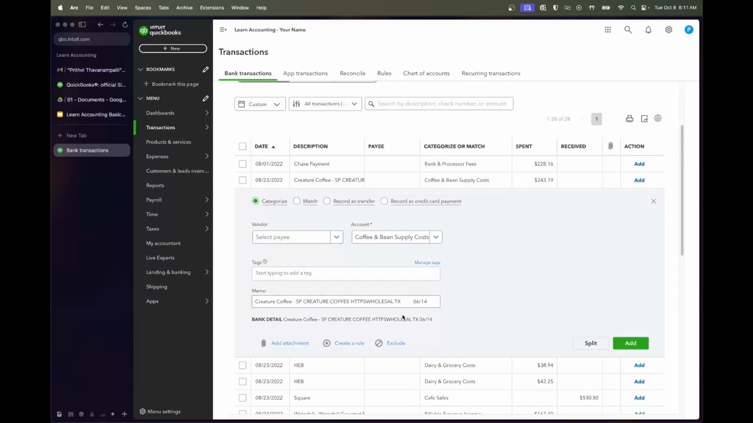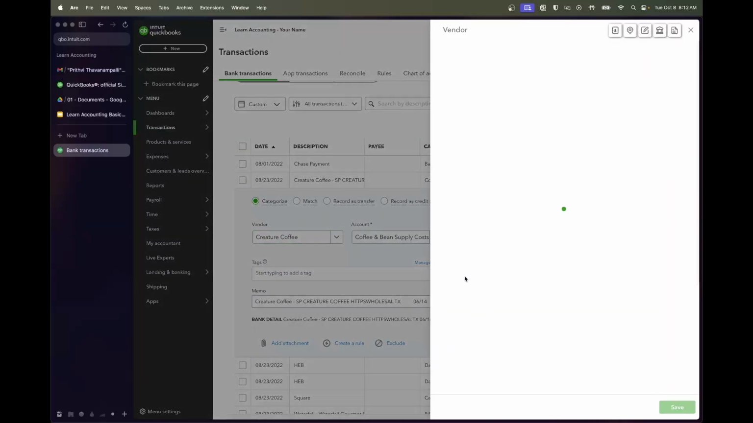So creature coffee, looks like this is again a coffee bean supply purchase.